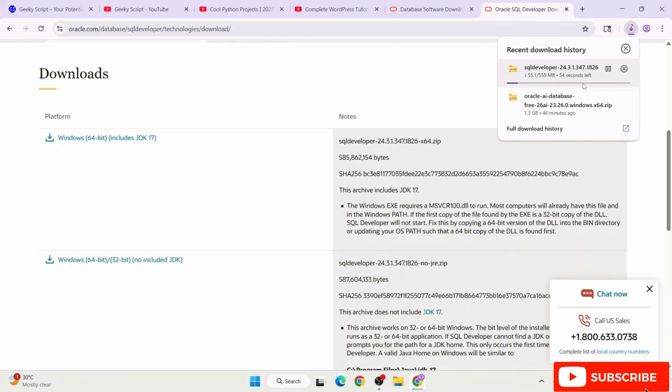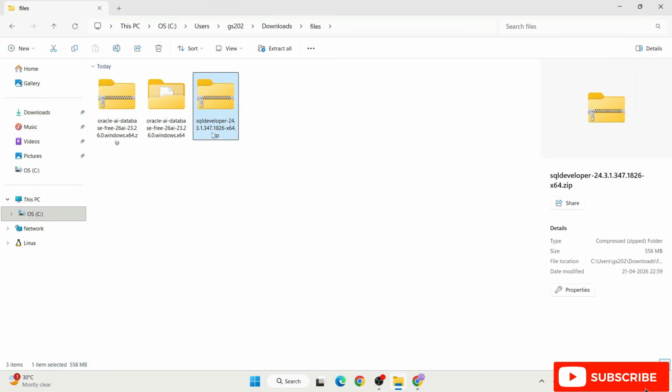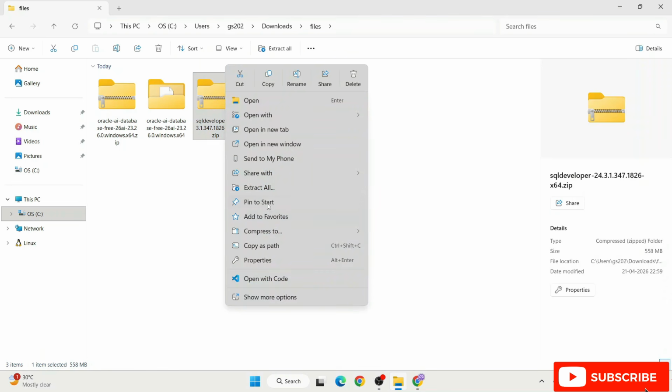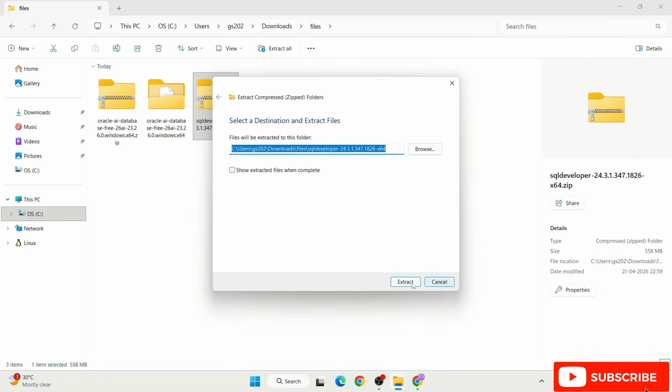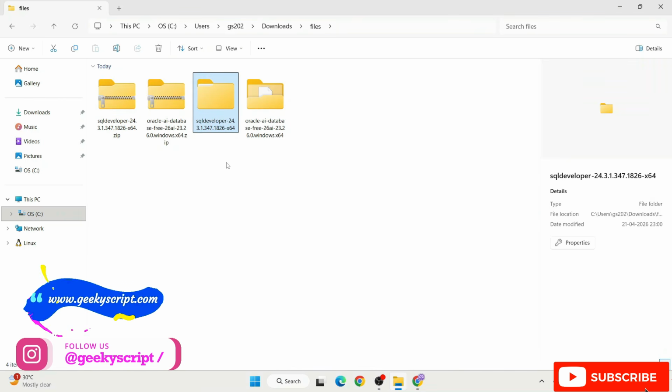Let's wait for a few seconds over here. And our SQL Developer is now downloaded. Click on this folder. Here you can see this is our SQL Developer and the file size is 558 MB. Once downloaded, you need to extract it. So right click and click on extract all. Click on extract. And here you can see that it is extracted over here.